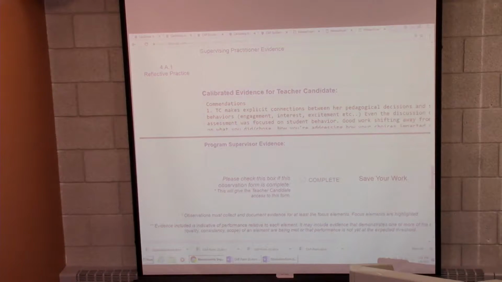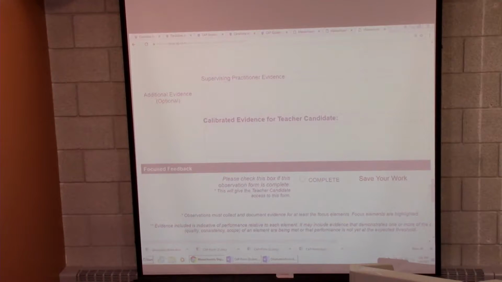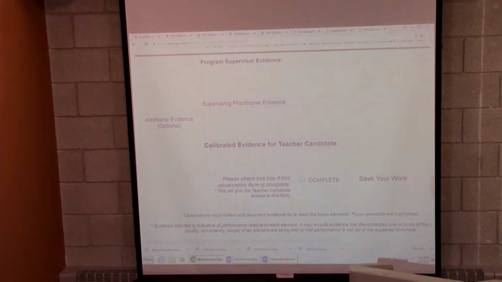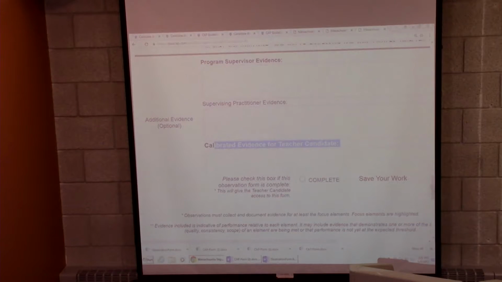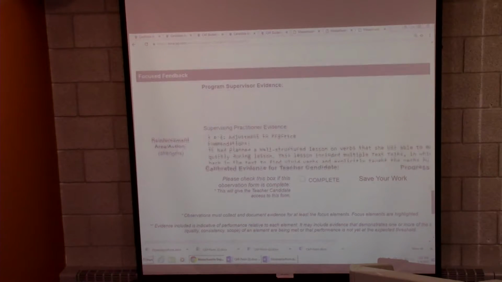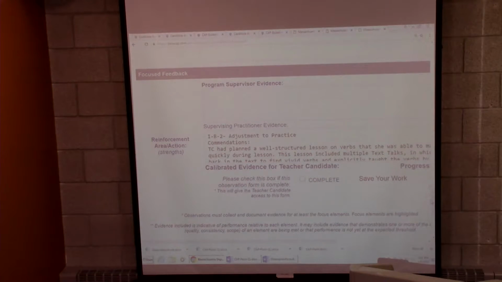Now, what about stuff down here? I've never entered anything in here, but I imagine somebody will at some point. Additional evidence. So it's got the same options: program supervisor, supervising practitioner, and calibrated evidence for the teacher candidate. That's something additional. Focused feedback is where you really want to provide clear-cut, salient takeaways.